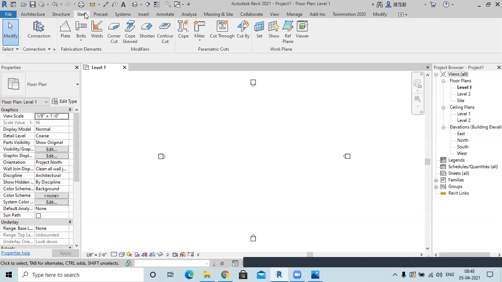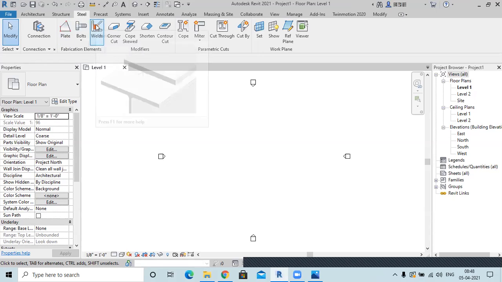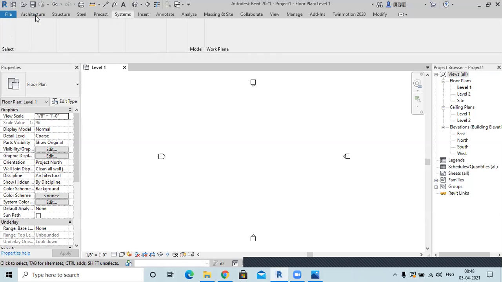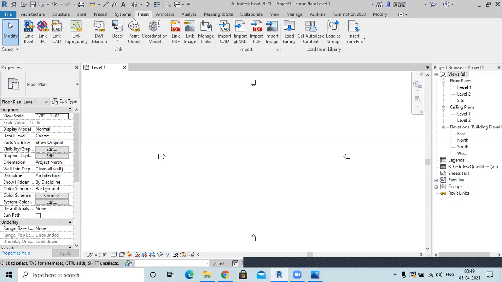Then you have this steel tab, which has different steel elements when you work on structural steel. Then you have the precast tab, which deals with all the precast elements. But we won't be using these because we are going to do an architectural layout. Then you have this systems tab, which I have talked about: electrical, plumbing, mechanical, and HVAC systems. Then we have this insert tab.